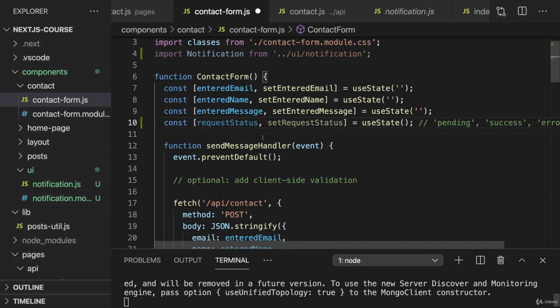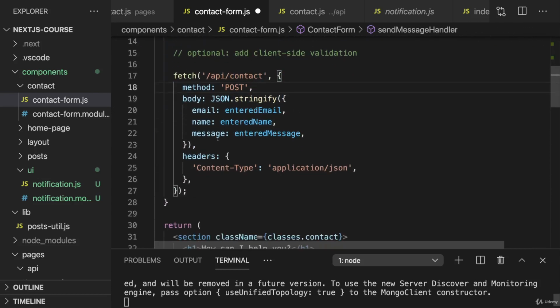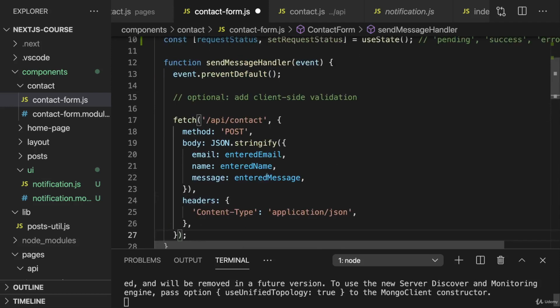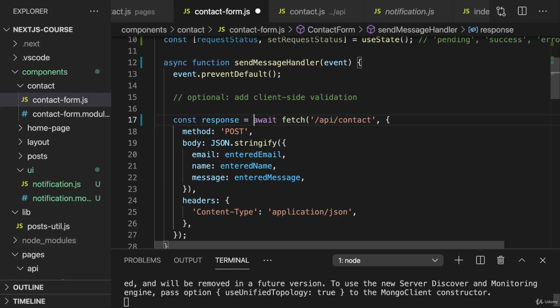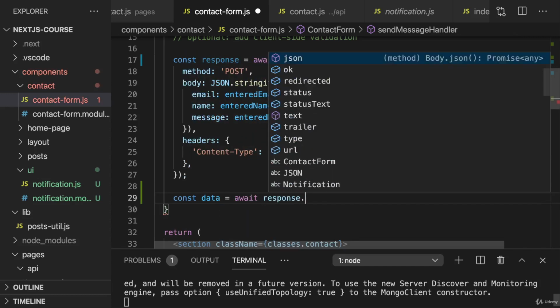Okay, so now we want to set the request status as we send our request here. Now I used fetch with then and catch in the previous course sections, and we could do this here as well, but to mix things up, and because it's a bit more convenient to work with fetch when using async await, I will use async await here. And I'll turn the send message handler function into an async function, which allows me to use the await keyword here. Then we get the response here, and we can use the response thereafter.